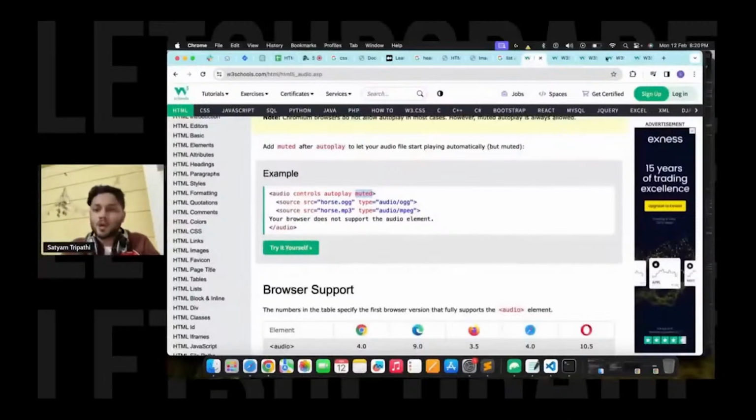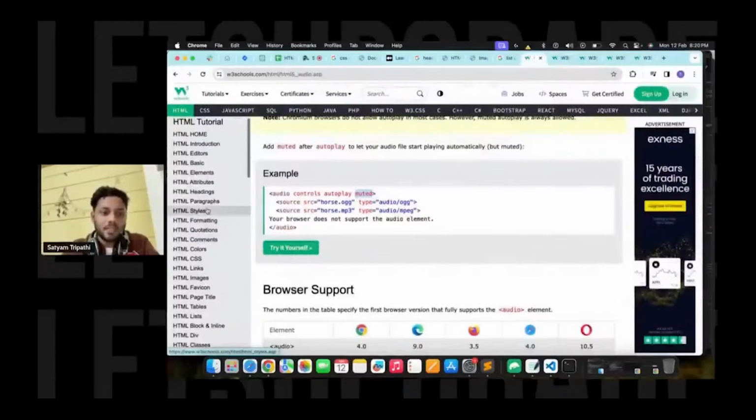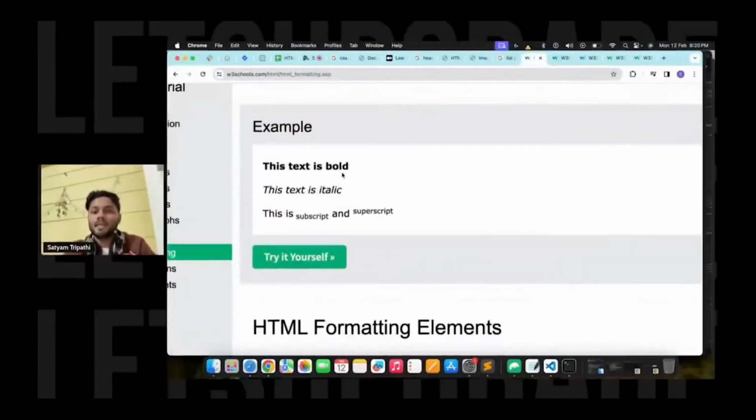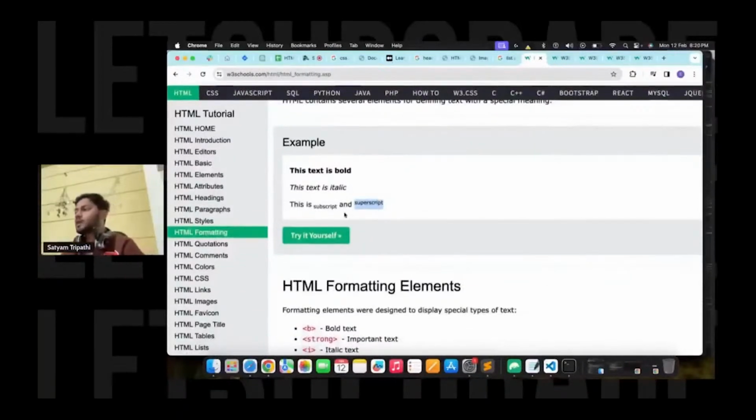Now let's talk about one more topic, that is formatting. Okay, let us say you want to show text in a bold manner, maybe in an italic way, and subscript and superscript. What does that mean? Let us say I want to write some chemistry formulas, H2O, O2. At that time, we'll use subscript and superscript, because this is how you will see the formulas, right?